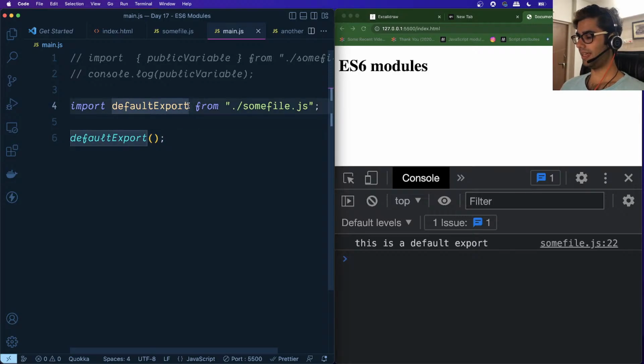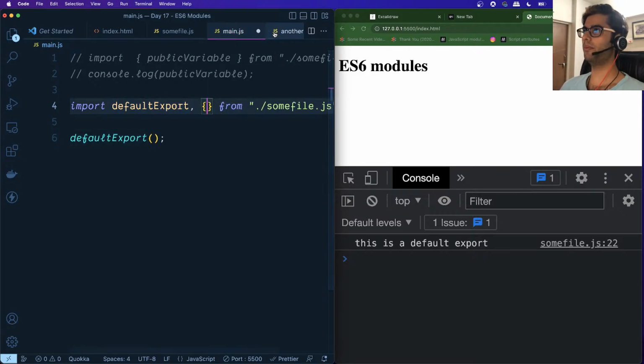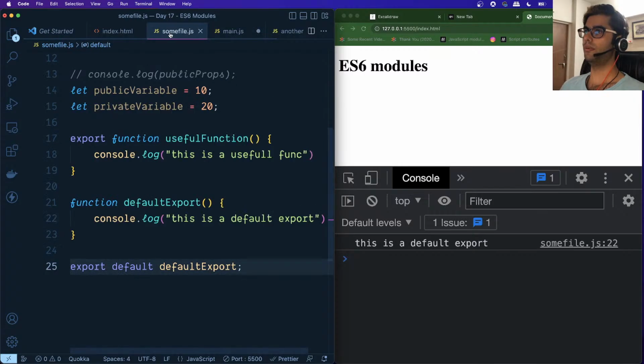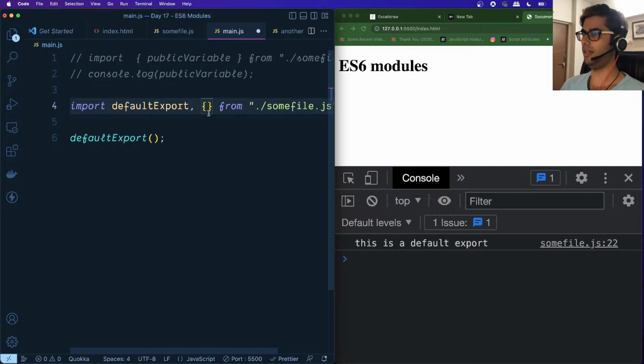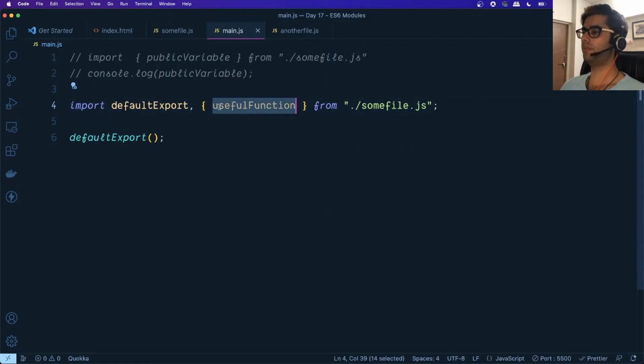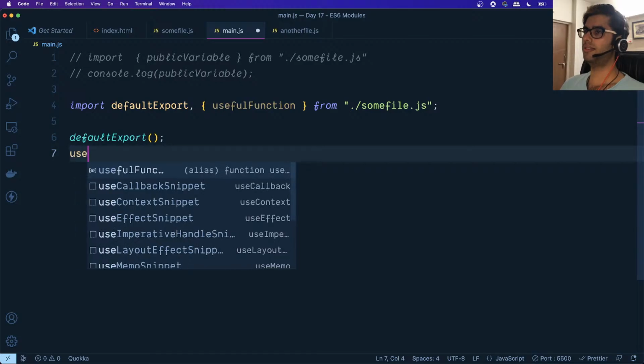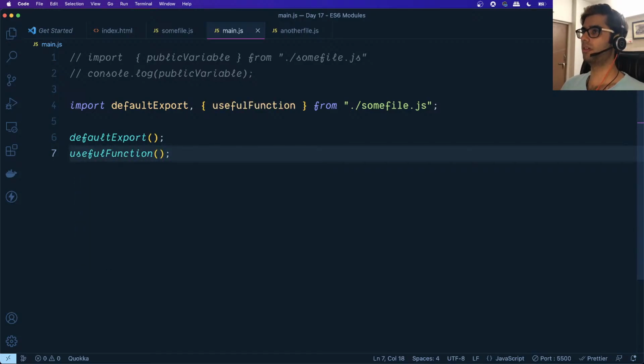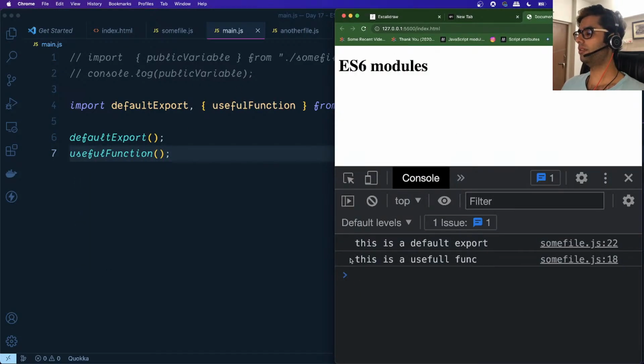Similarly, I can import multiple things. I can import the default export as well as the named import together. Suppose we have this useful function, right? I want to use that. So I will just import useful function like this. Whenever we are specifying something within curly brackets, these are named exports. And now I can say useful function. If we go to our browser, it is logging this is useful function, right?